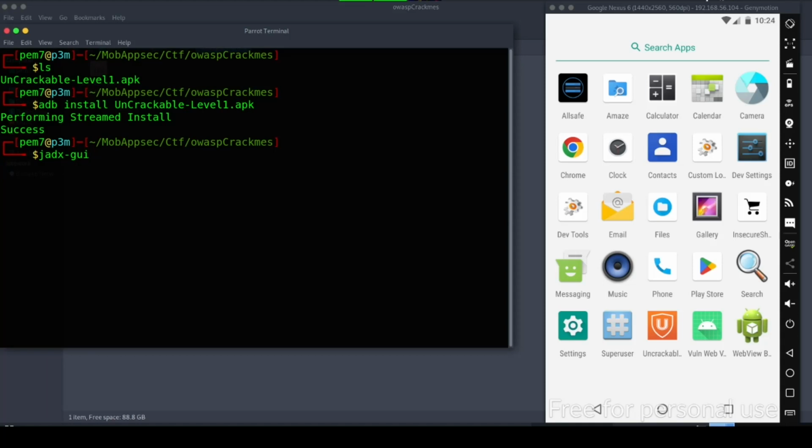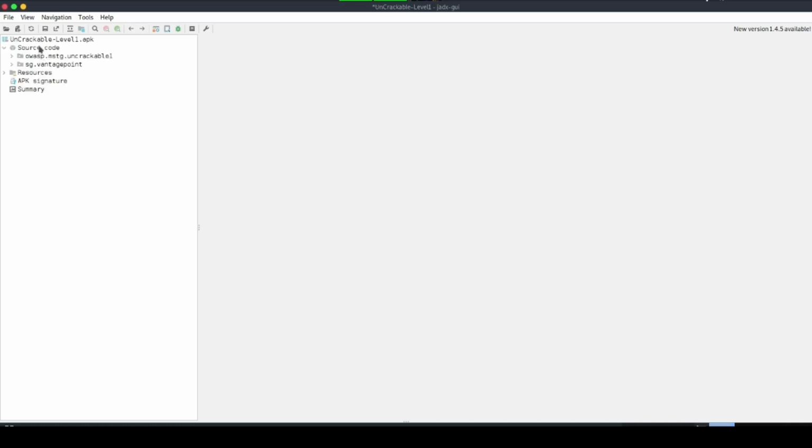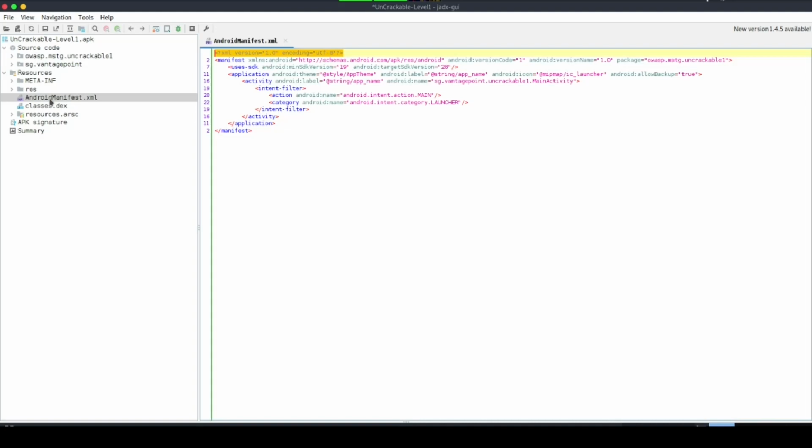GUI, and then we analyze what happens. I had already opened this. We have the source code. This is the Uncrackable Level 1 APK. Here it is, OWASP MSTG Uncrackable, and we have SG Vantage Point. I guess this is the package name, but as I've told you before in static analysis, the first place to start when you have decompiled an APK is the manifest file. So let's look for the manifest file, which is normally located in resources. Okay, so this is the manifest file.